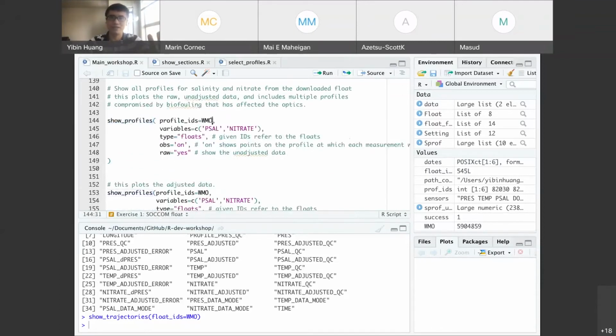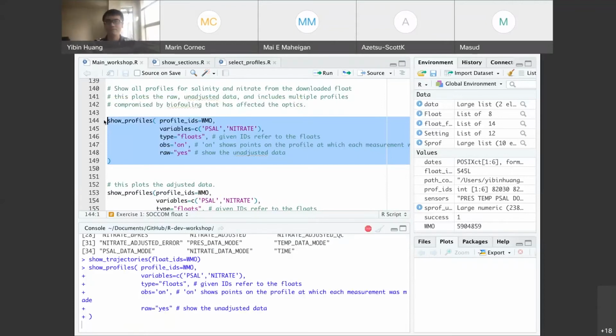Let's go back to the exercise. In this case, we input the float WMO ID. Correspondingly, we need to set the type to floats. In this case, we are just very interested in the salinity and the nitrate, so we specify the variable setting. We set OBS to on, which means the function will show the point on the profile at which each measurement was made. The raw was set to yes, which tells the function we are going to show the unadjusted data. Let's see how the unadjusted salinity and the nitrate look.